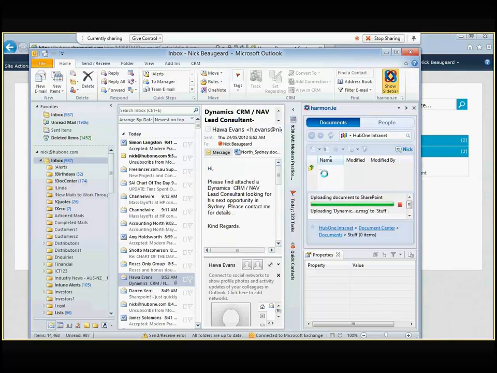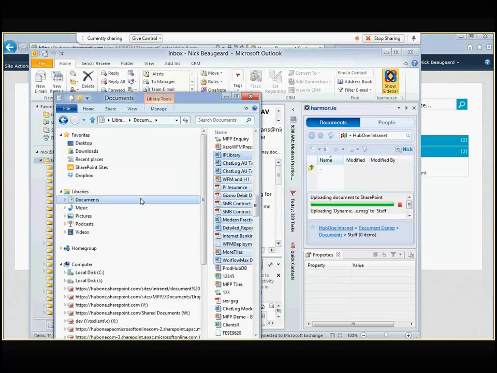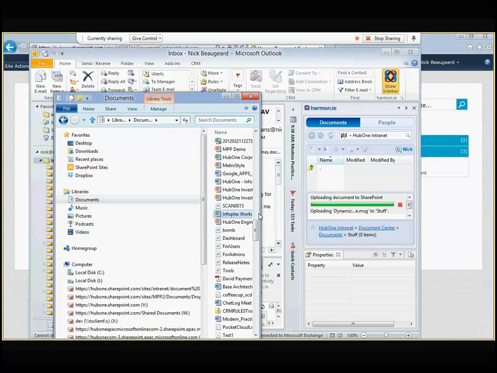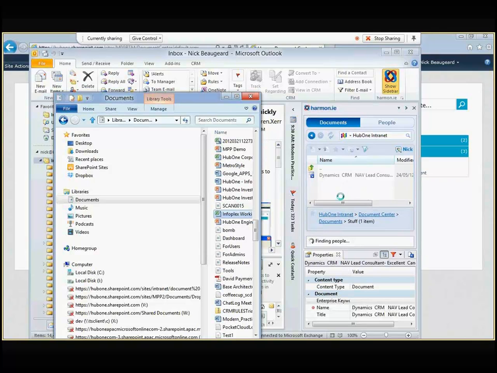And also something I didn't show was, if I take my File Explorer as well, so I've got the documents I grabbed earlier, I'll just grab one of them. When Harmony has finished uploading, and again my internet's a little slow today, I can drag and drop files straight out of Explorer, straight out of my server drives, straight into SharePoint using Harmony. So that one's gone in.